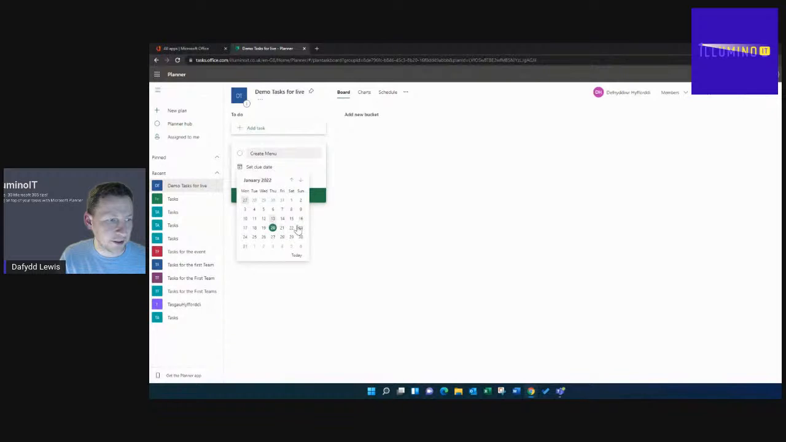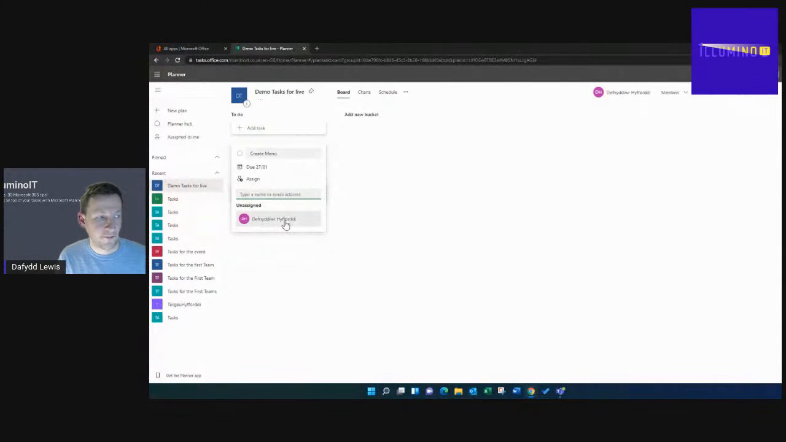So we can say, I want that done by next week, and we can even assign it to someone. Now, within this list, you will get all of those users who are in this group. So you would be able to assign this to another user were there to be someone else in this group. I will assign it to myself for the time being, and I'll add that task. So now you can see we have one task created. This one is in the to-do bucket on the left-hand side.